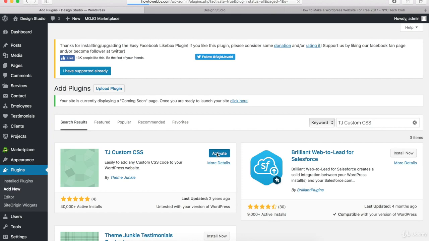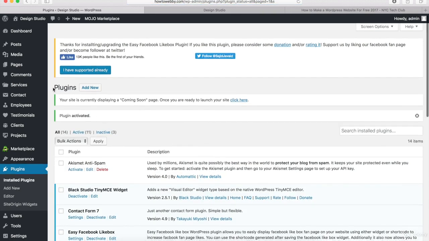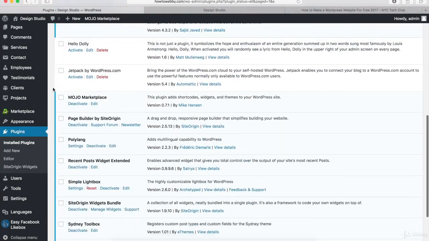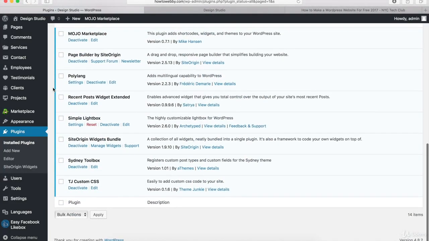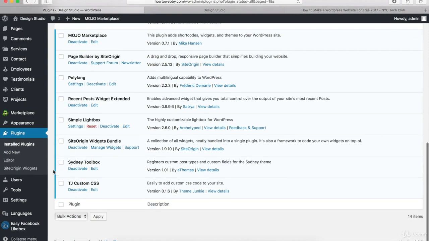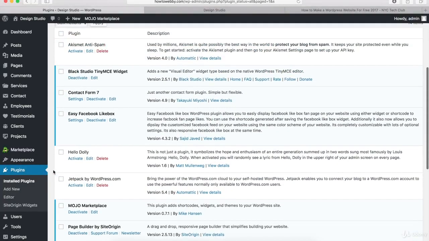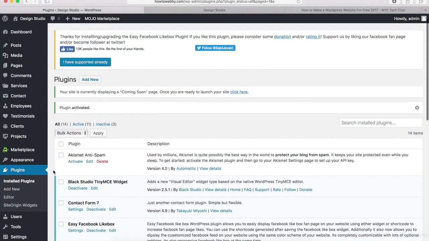So once we're redirected to the plugins page, you can see that I have these plugins right here. So I'll just scroll through them, and they should all be activated. So it should all have the deactivate link right here, which means they're activated. So if you see these plugins, then we are good to go, and we can move on to the next step.